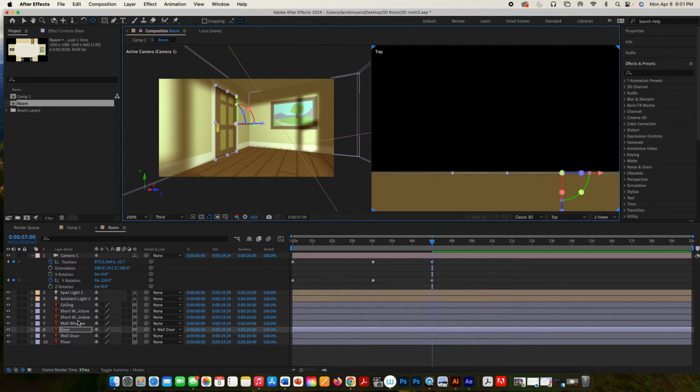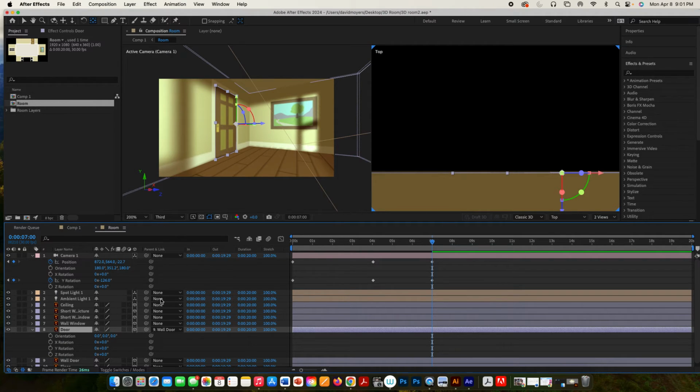Now, let's click R, and we're going to be changing the Y axis on this. So let's hit the stopwatch, and then let's drag our timeout indicator forward. Let's say 10 seconds, let's say here. And we're going to swing that door open this way.